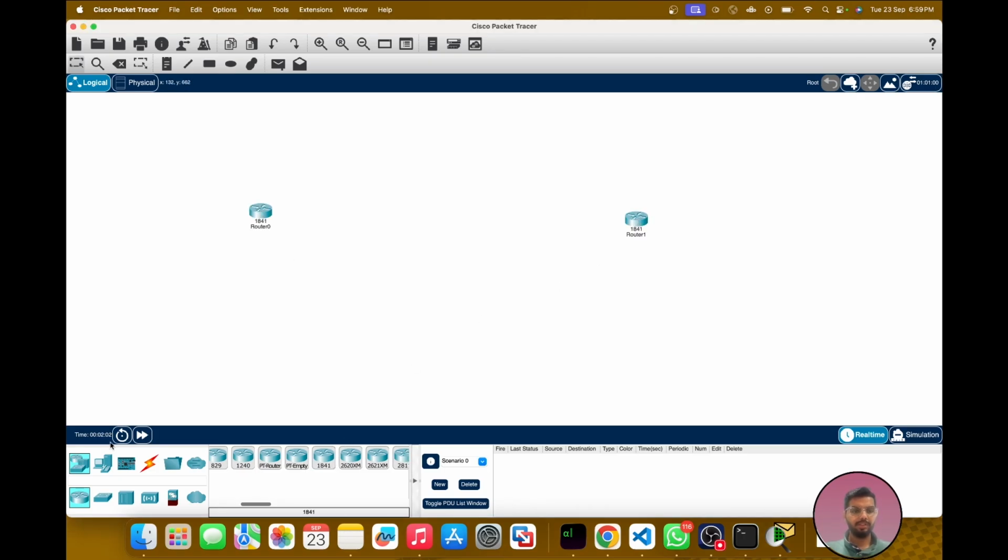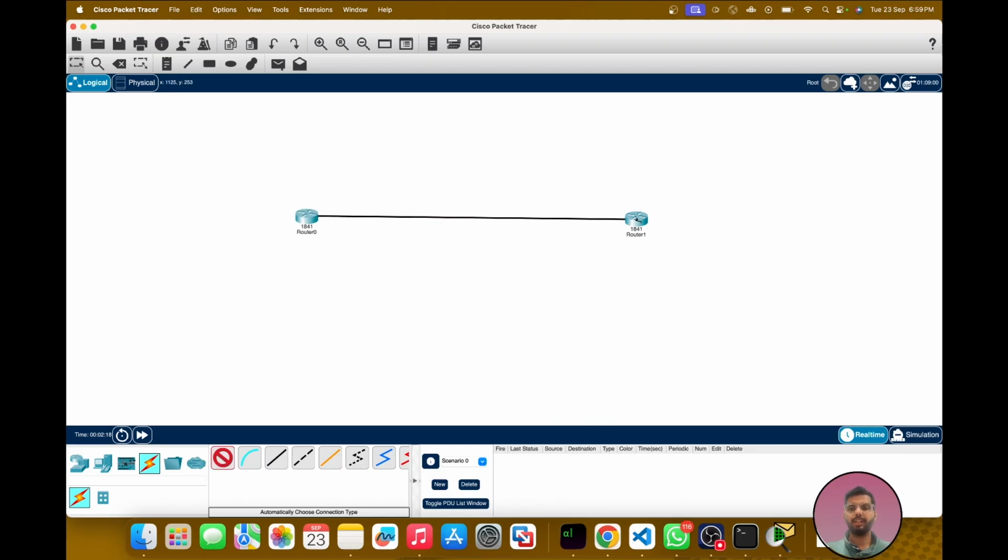From networking devices, from routers, we are going to take this 1841 router. We are going to take two of these routers, and then we are going to connect them. From the connections we are going to select the automatic connection, and we connect router 1 and router 2. So this is our basic topology. Let's first name them.